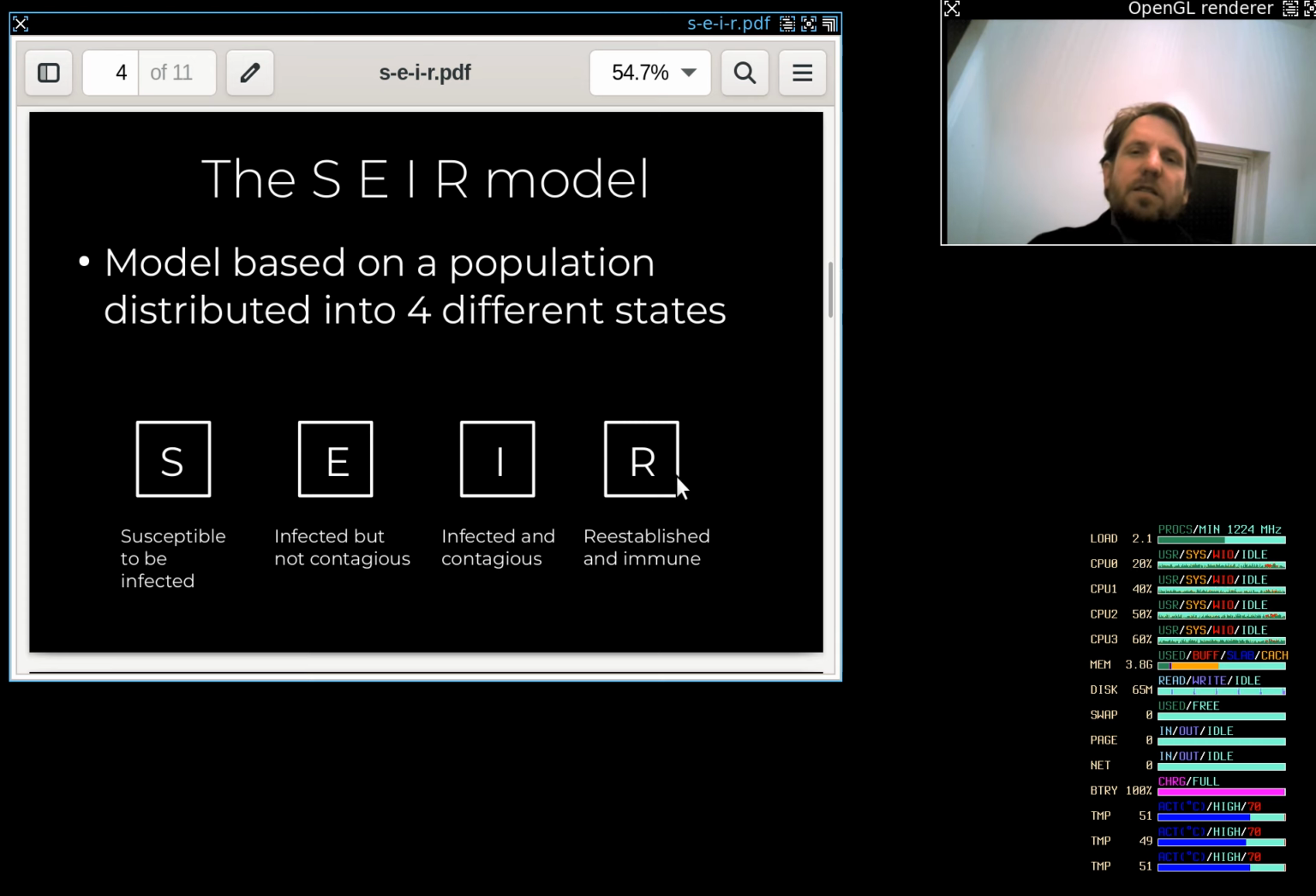Here in our system we have a closed loop, so you can be immune, but just for some time, because after some time you lose your immunity and you become susceptible again. So we have some kind of immune waning in here, which allows you to come from this R state back to the S state.